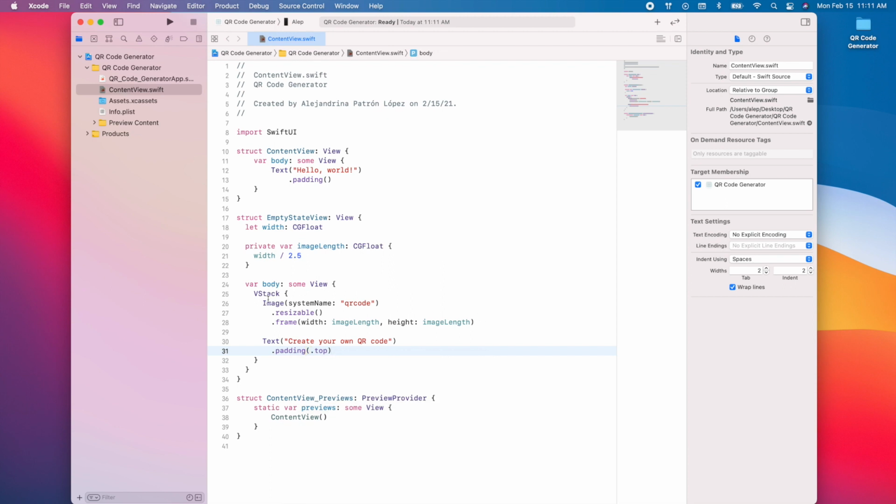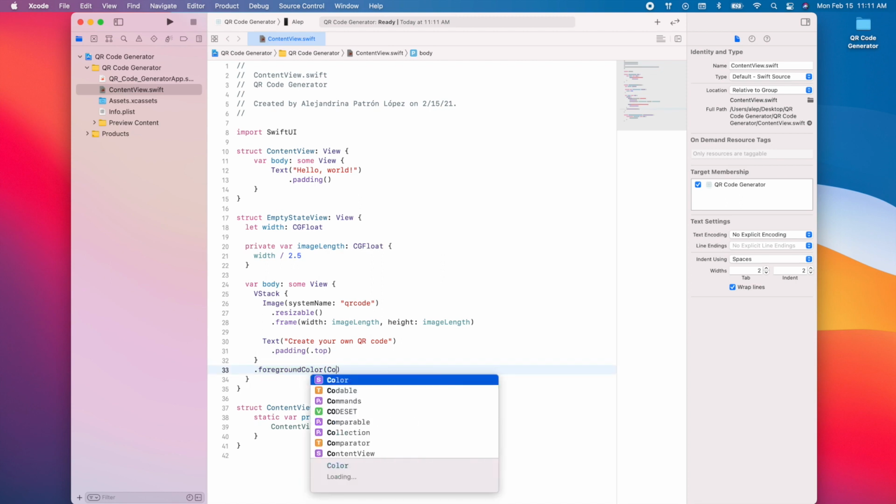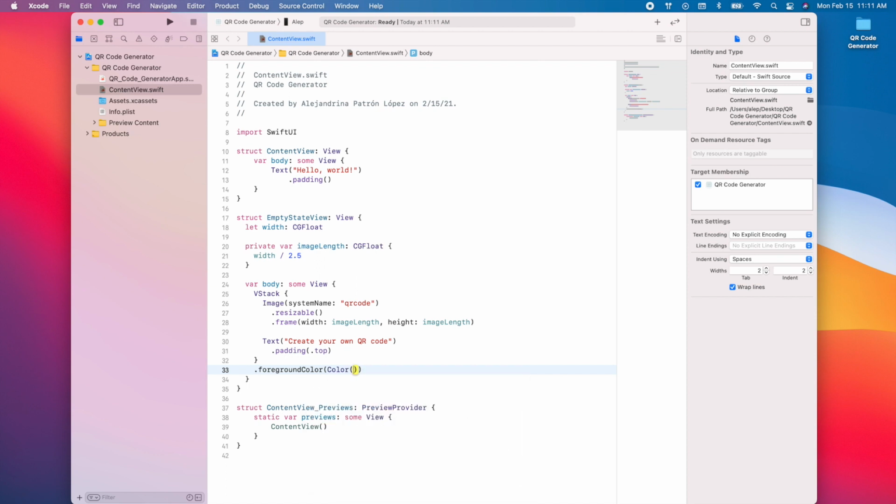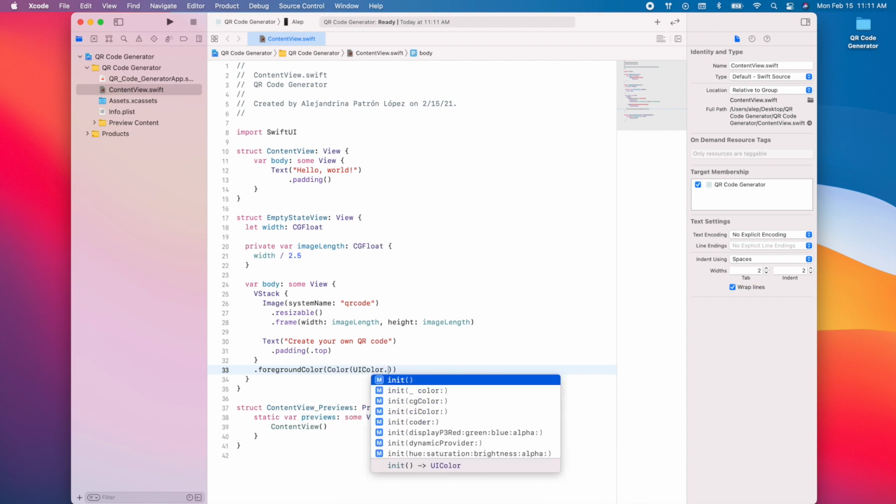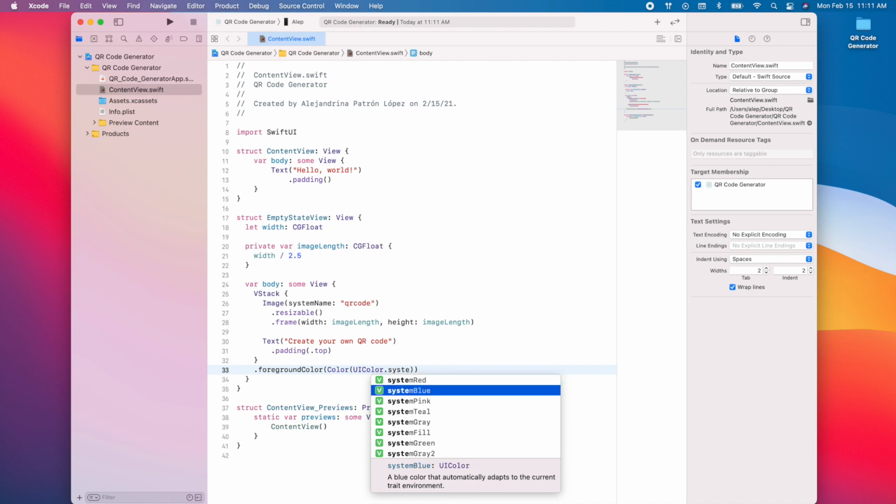Now finally, we're going to change the color of both the image and the text, and to do that, we can add the foregroundColor modifier below our vertical stack. So foregroundColor, and in this case, I'm going to use the system gray UI color. So I'm going to create a Color object from UIColor.systemGray.